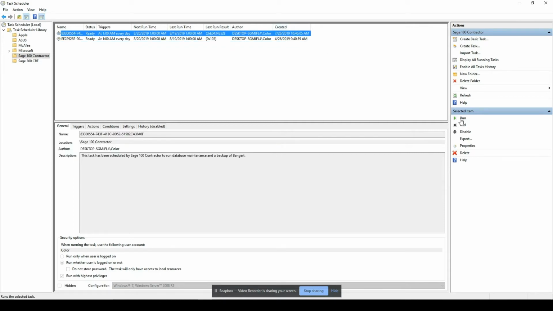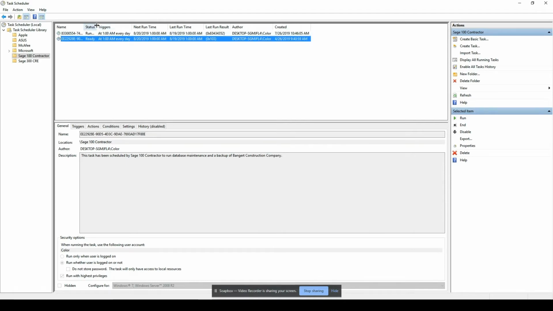So in this case, I just come over and go run. So now I can look at my status. It says it's running, and then I want to run this one as well. Give it a few minutes.